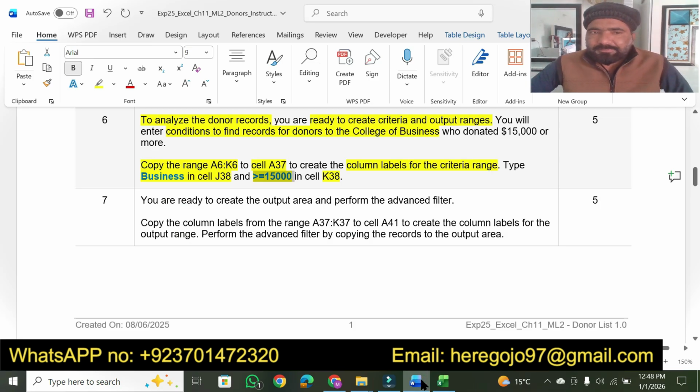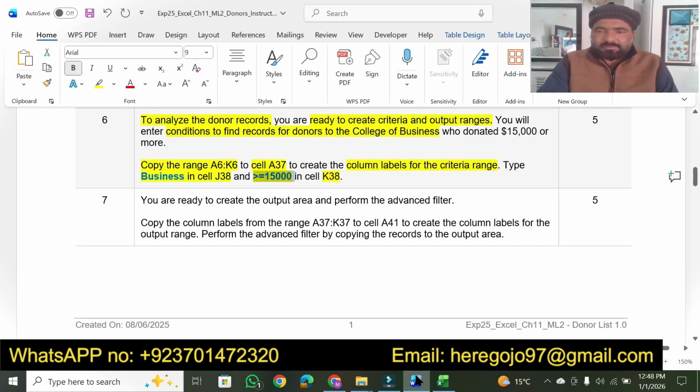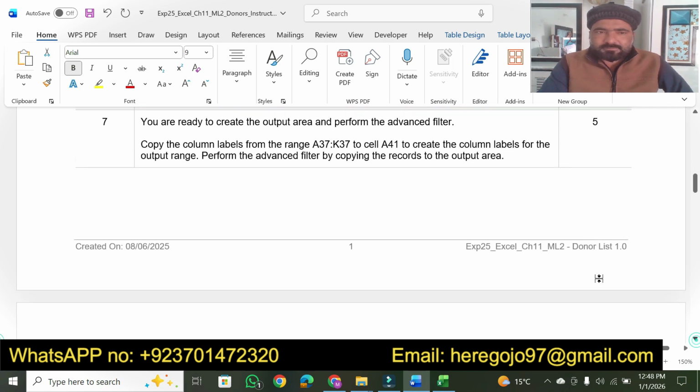In question number 6, we just copy the range A6 to K6 to create column labels for the criteria range. Then type Business in cell J38 and greater than or equal to 15,000 in cell K38. We have done that and we get the result till question number 6. Now we are moving toward question number 7. You are ready to create the output area and perform the advanced filter.